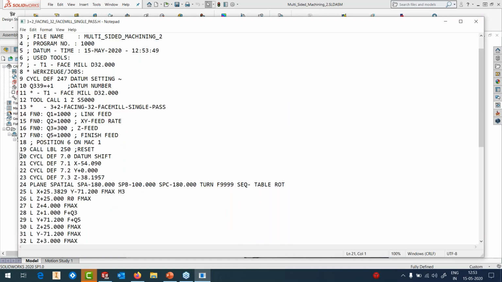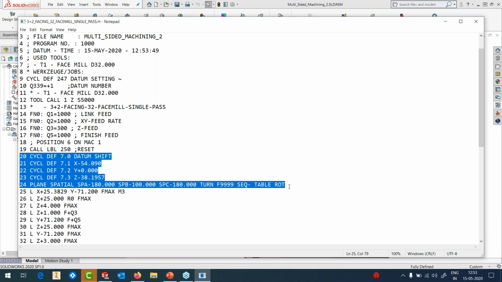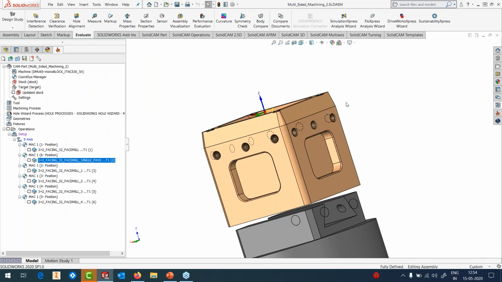So you can see that I have cycle 7, 7.1, which is basically shift in X, 7.2 shift in Y, and 7.3 shift in Z. And then I get the plane function where I rotate the angles based on rotation around X, rotation around Y, and rotation around Z. I turn the table by a certain feed, take the position, and wait for the program to start. So these are straightforward methods where the operator and the user can get a lot of clarity on what is going to happen.